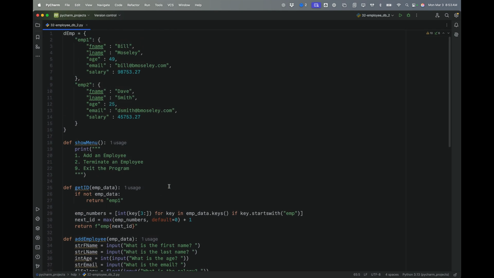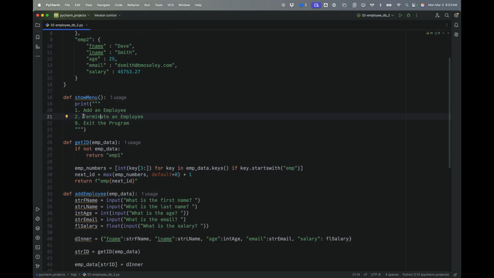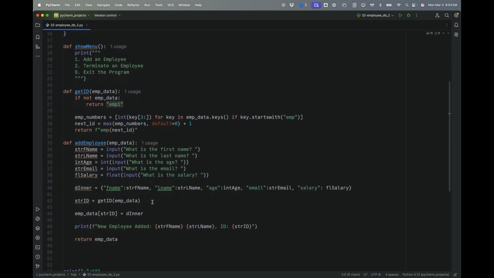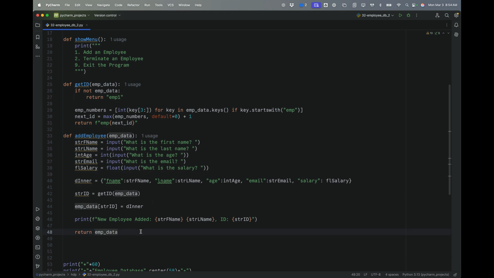The next thing I want to do is create, because when we want to terminate an employee, we are going to want to list all of the employees that are there so they can see which employee they want to terminate, or see the ID of the employee that they want to terminate. So let's create another function here called list employees. So def list_emp ought to be enough. I don't need to type employee. And then we'll say emp_data inside there.